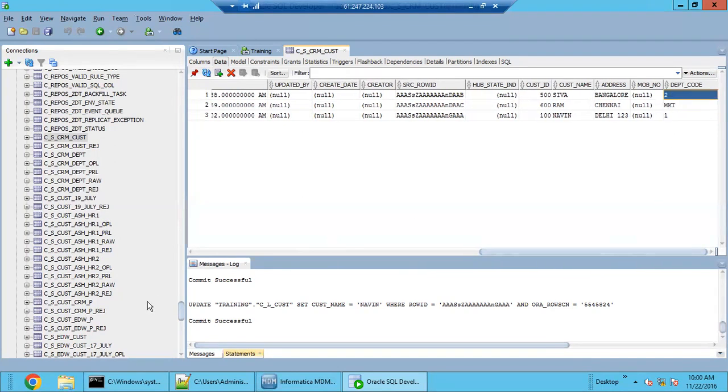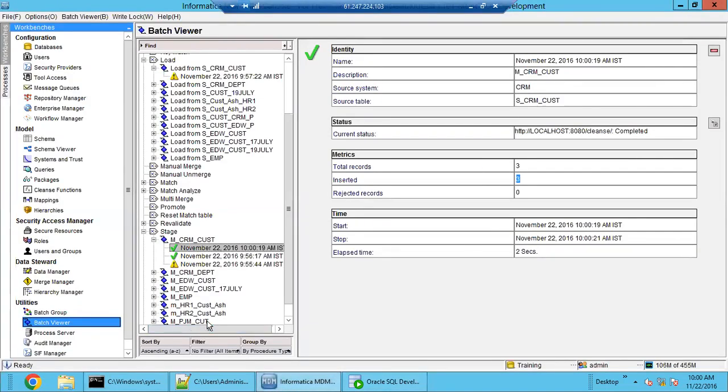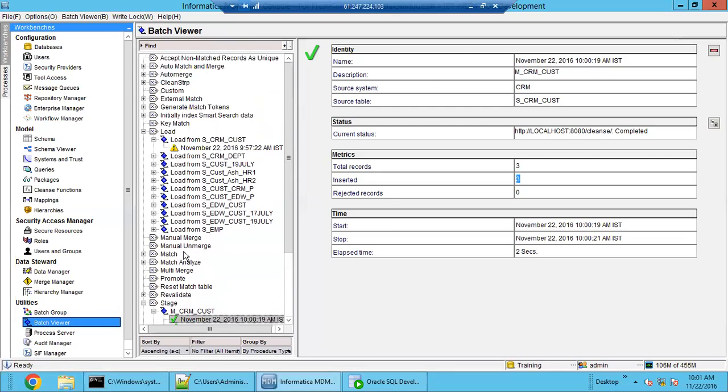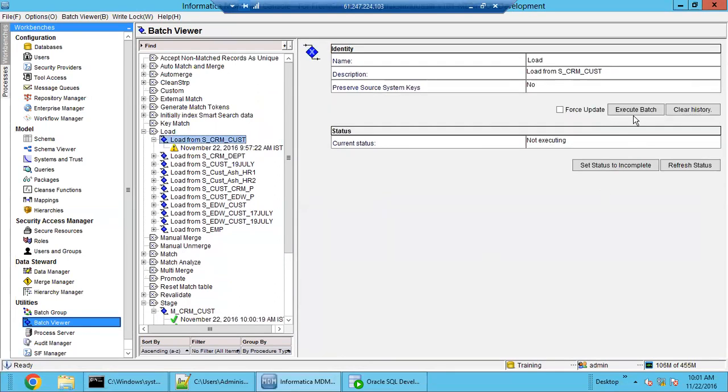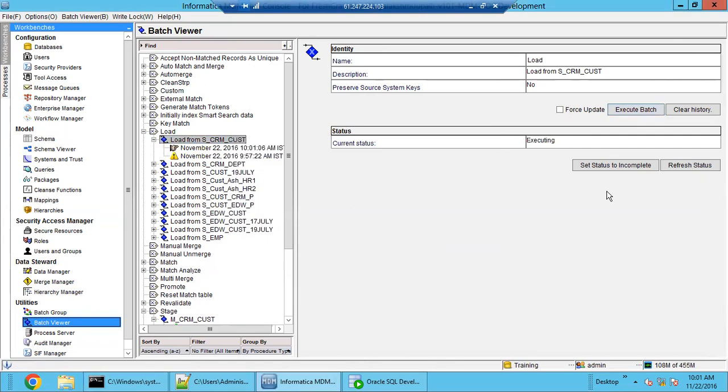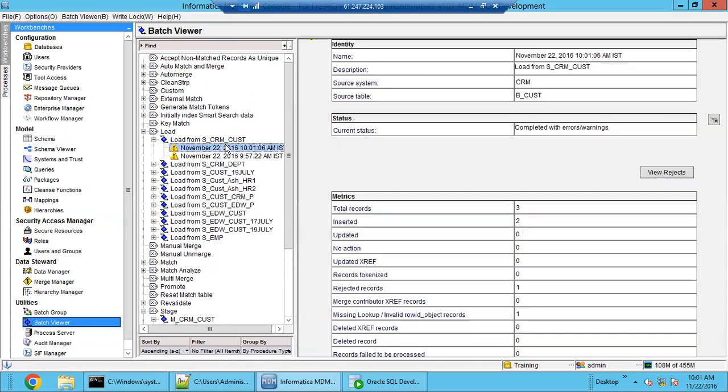Now let's try to run the load job. So let's come to the load process here and execute batch. Now it is running. Again, we got a failure. See, this time, hopefully we got our result. So out of 3 records, it is saying 2 got inserted, but 1 got rejected. Okay, and the rejection reason is missing lookup.